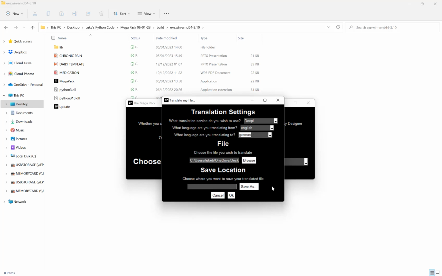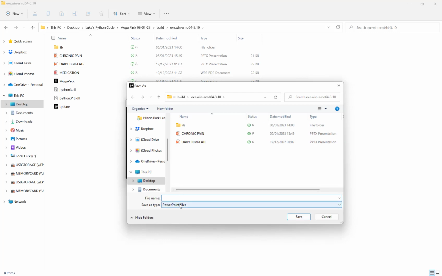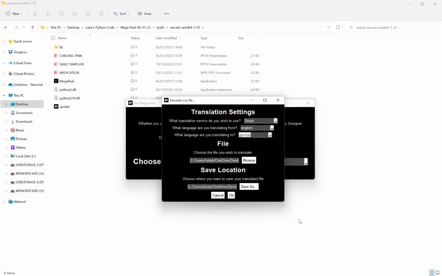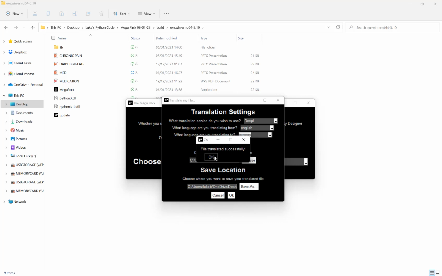So once we've chosen our file, we're going to now choose our save location. And here we have the choice to save as a PowerPoint file, a PDF file, or an OpenOffice presentation. Now, as I mentioned earlier, if you are translating a PDF file, I would recommend that you save as a PowerPoint file or an OpenOffice file, because it can mess up the formatting. So I'm going to save as a PowerPoint file. Let's just call it med. Hit save and then hit OK. Wait for that to translate. And then hit OK again.